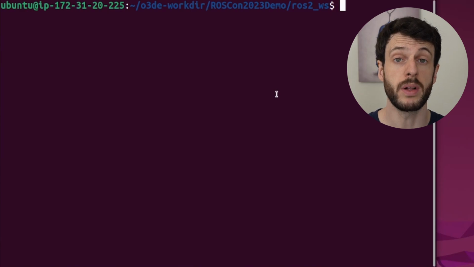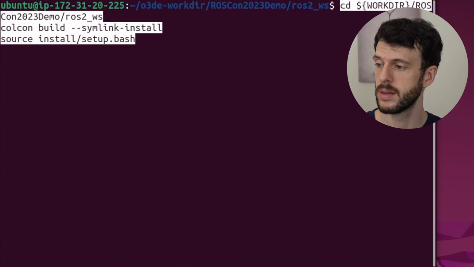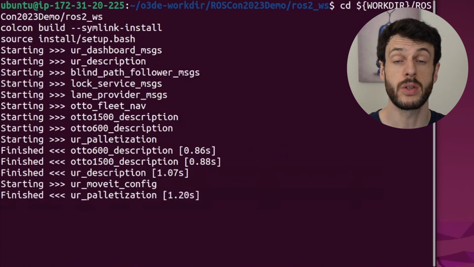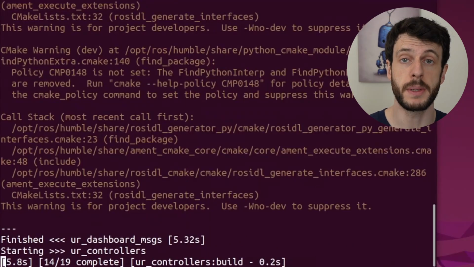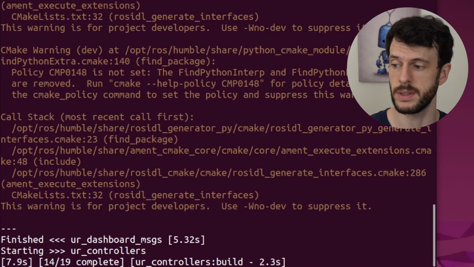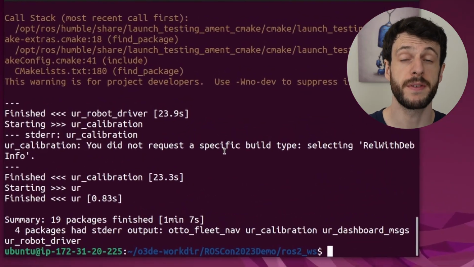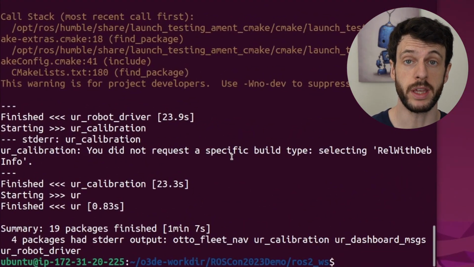Now we're ready to build the full workspace. This is a normal colcon build command, and it'll take a few minutes the first time round, but once it's been built once, it'll be pretty quick afterwards. And with that build finished, we're ready to launch O3DE.